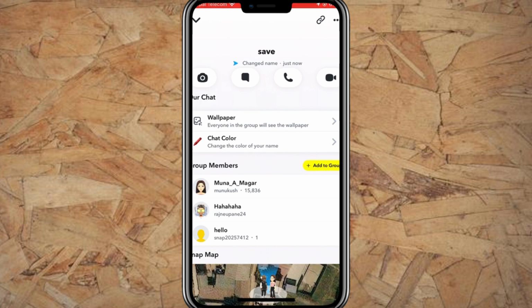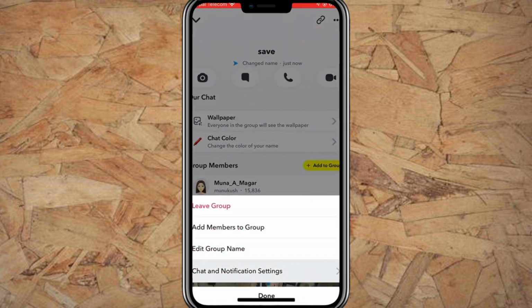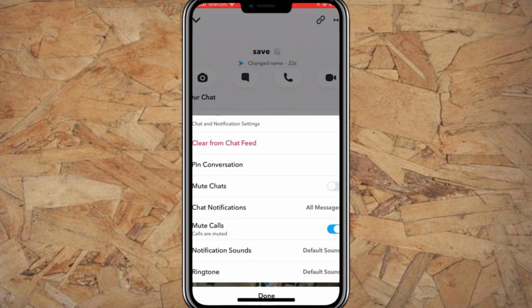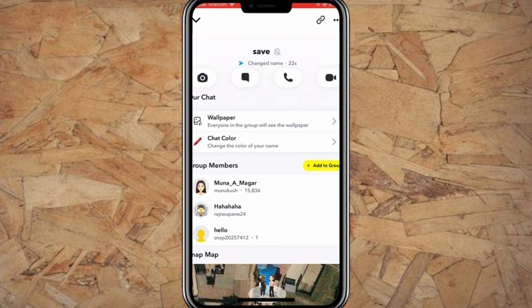Look for the notification settings. You can choose to mute the group or customize notifications. Tap on the settings to adjust them to your preference.